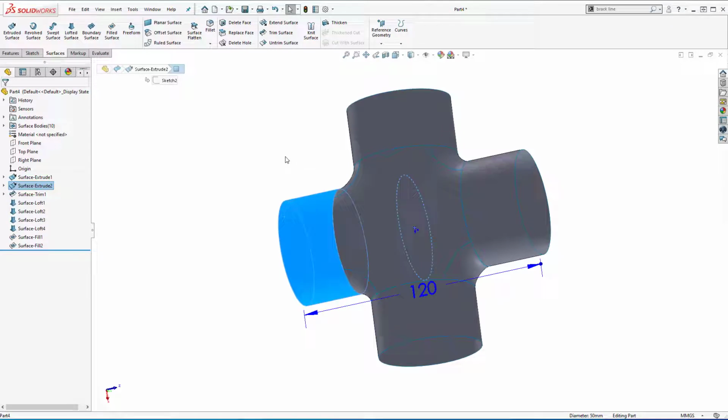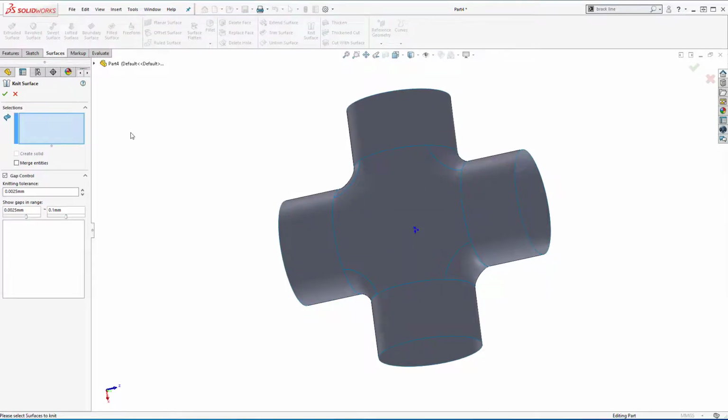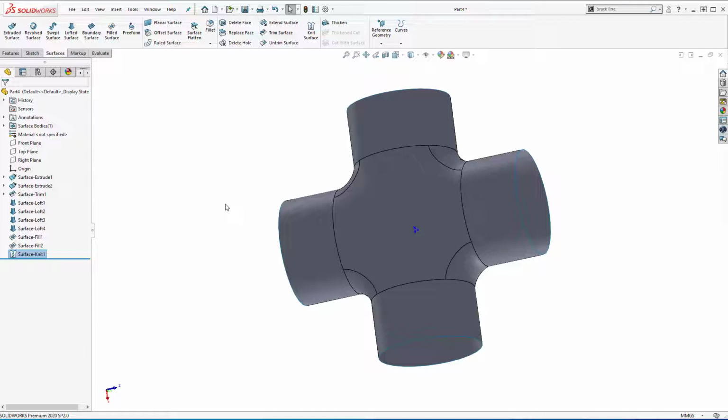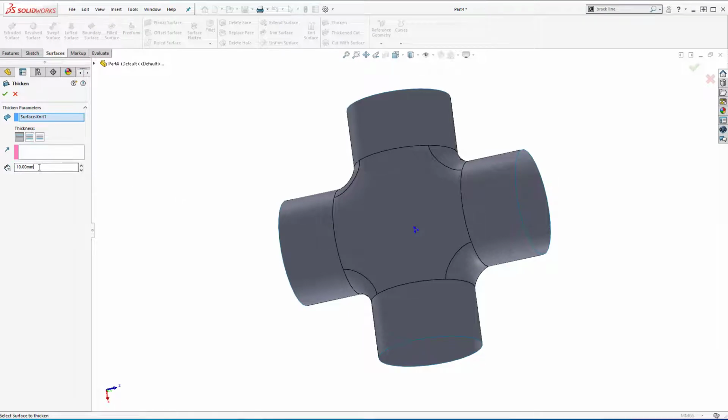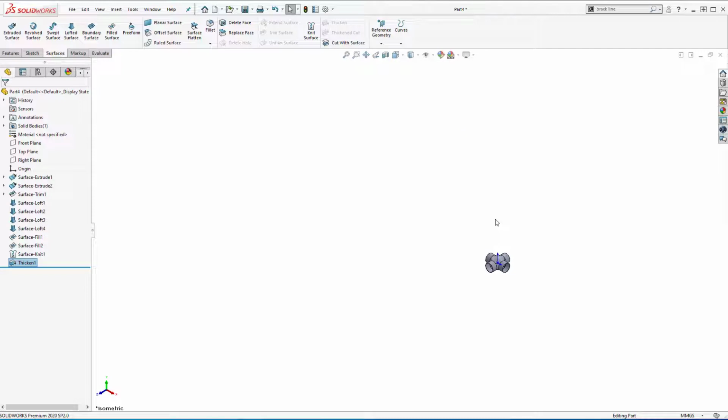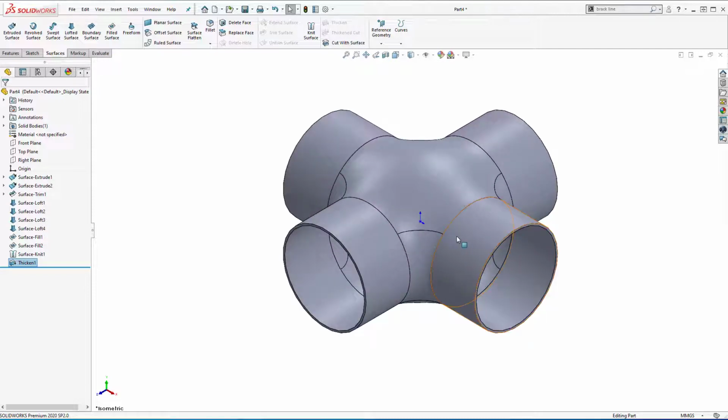So basically what we need to do, we need to knit them together. I'm going to activate knit surface tool and I'm going to select everything and click accept. Now we have single surface and I can use thicken tool to create solid. Let's make it 1 millimeter. Preview indicates SolidWorks will be able to calculate solid. And here we have finished cross pipe connection.